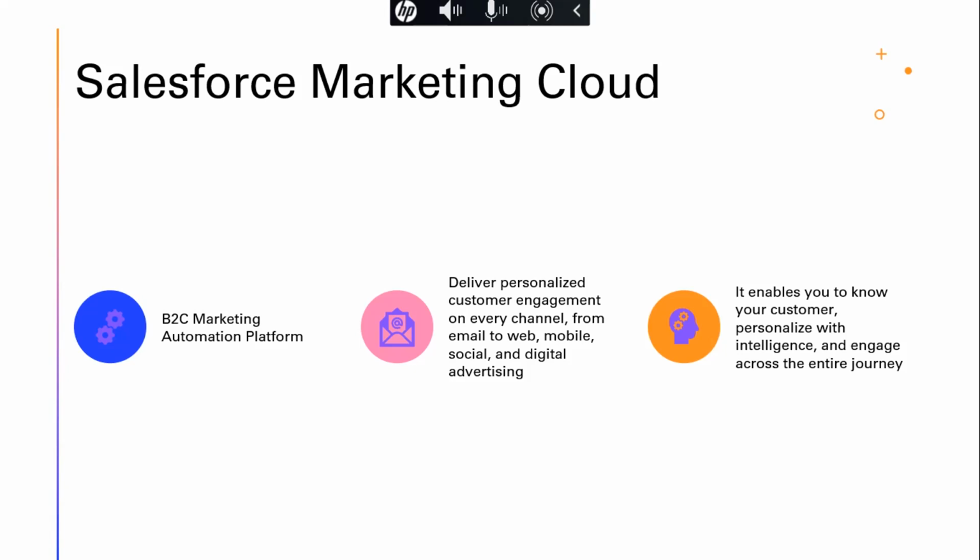So guys, it enables you to know your customer, personalize with intelligence, and engage across the entire journey. Salesforce Marketing Cloud is an artificial intelligence powered platform which will help you to read the data of a customer and implement artificial intelligence. We saw that the product recommendation email was sent by Amazon.